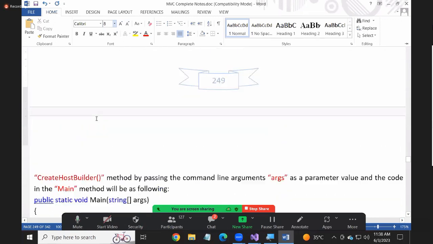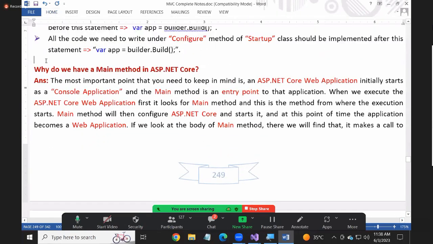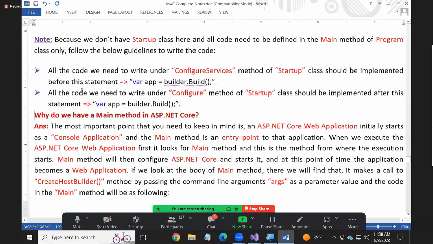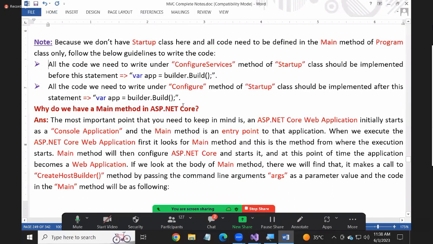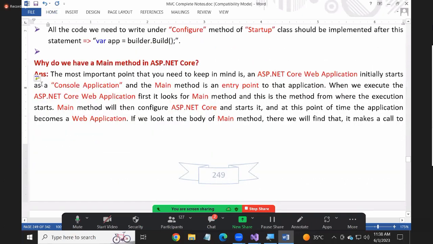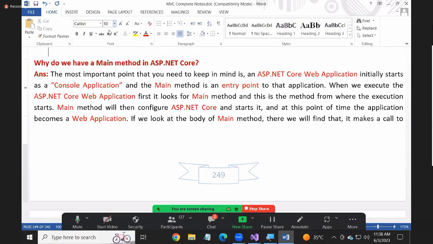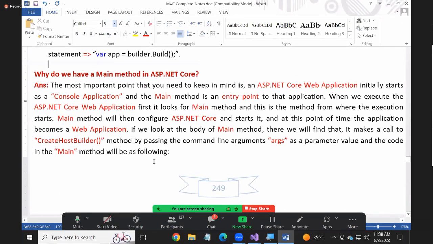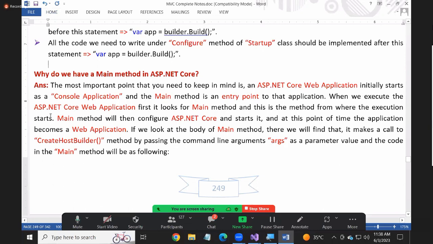So I repeat, guys, every application is going to start its execution from the main method, and that main method is going to be the entry point for all the applications here. When we execute an ASP.NET Core application, first it looks for the main method, the method from where the execution starts. The main method will configure ASP.NET Core and start it, and at that point of time, the application becomes a web application.